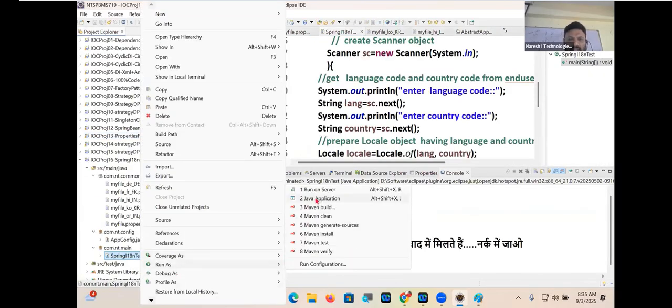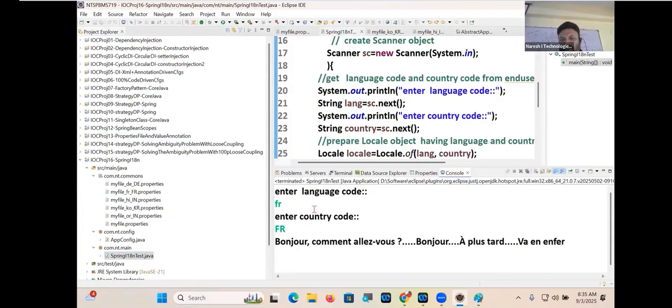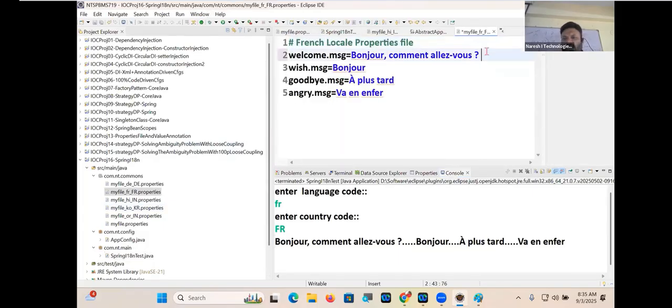Run as Java application, language code FR. Still it's working or not? But what happened? Bonjour, comment allez-vous, Raja is not coming. Bonjour means French. In French, flower bracket 0 is not there. It's not an application mistake. We forgot to keep the argument.